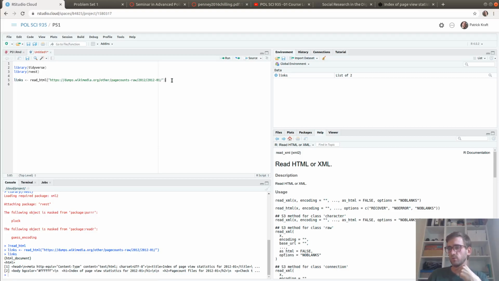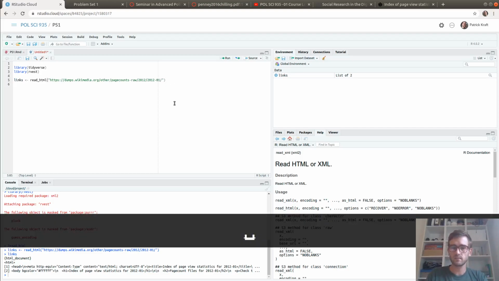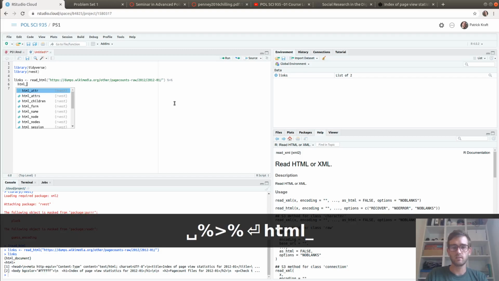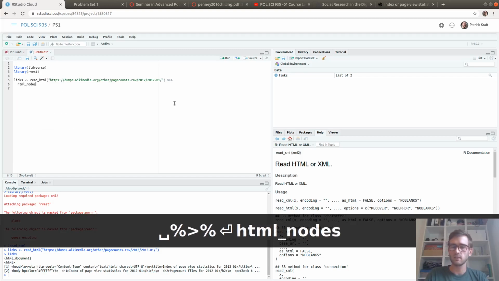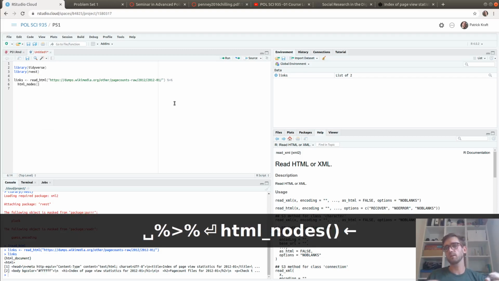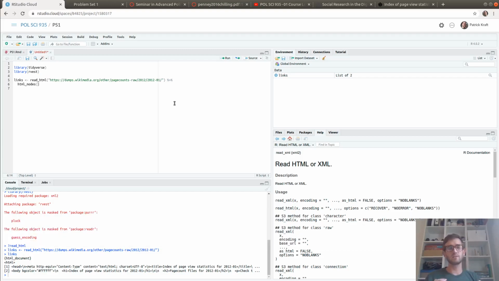know how to extract that information, we can use another command. And I'm going to just use the pipe here. And that is HTML nodes. Okay. So what does HTML nodes do? HTML nodes helps us extract specific identifiers, specific kind of parts of an HTML website.